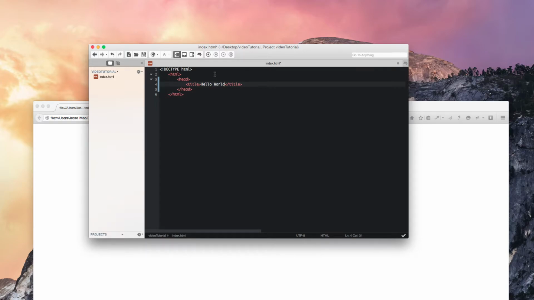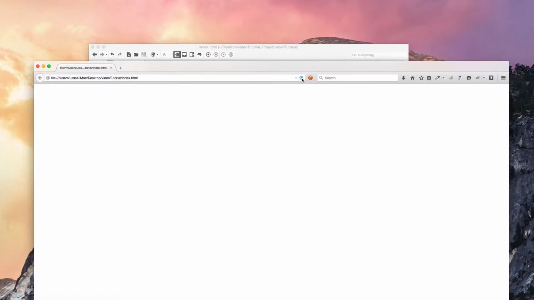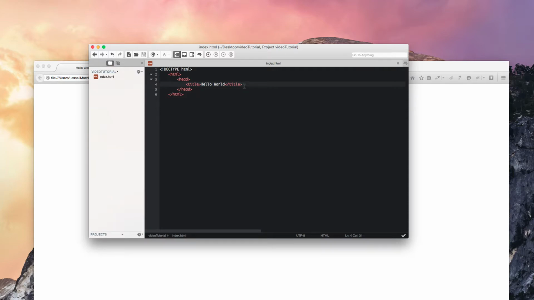Now, if we save this and we go back to our browser here and we refresh, you'll notice up here in the tab, we actually have the title that we just defined, Hello World. So we actually have something in the browser now that we defined within our web page here.